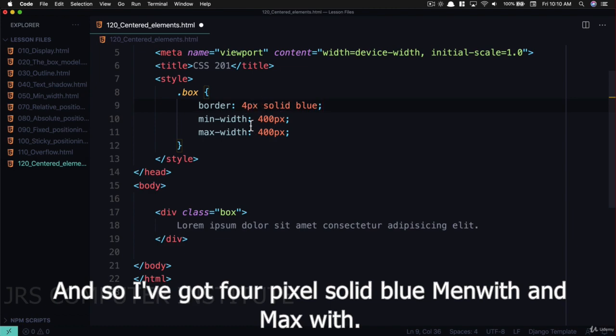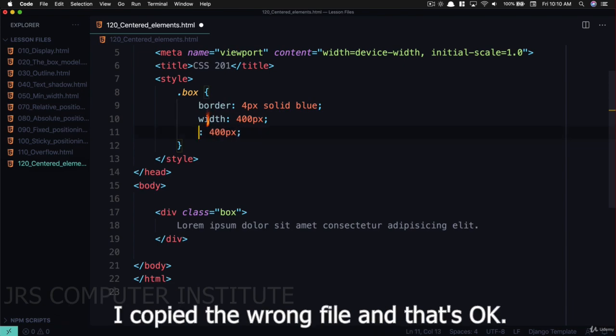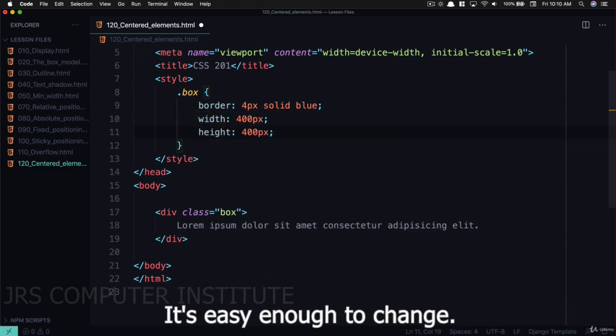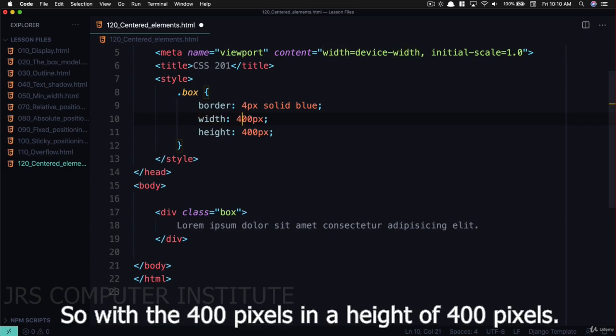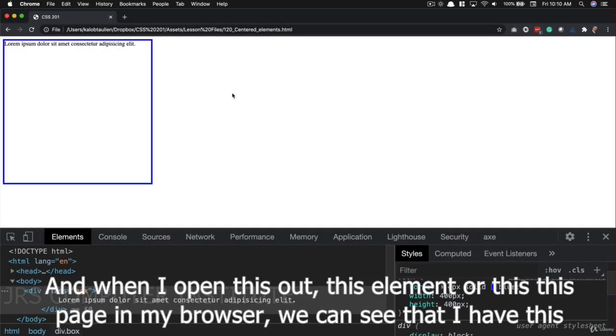And so I've got 4 pixel solid blue, min width and max width. Let's just change that to a width and a height. I copied the wrong file, and that's okay. It's easy enough to change. So width of 400 pixels and a height of 400 pixels. And when I open this page in my browser, we can see that I have this box.